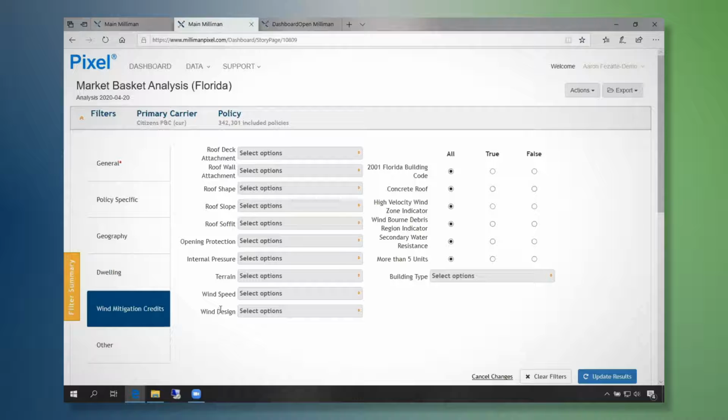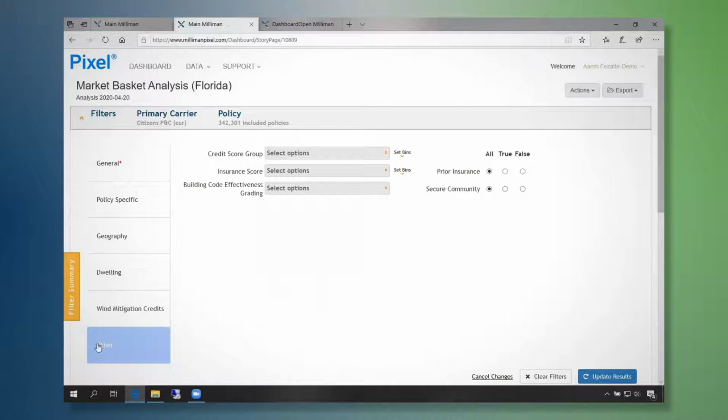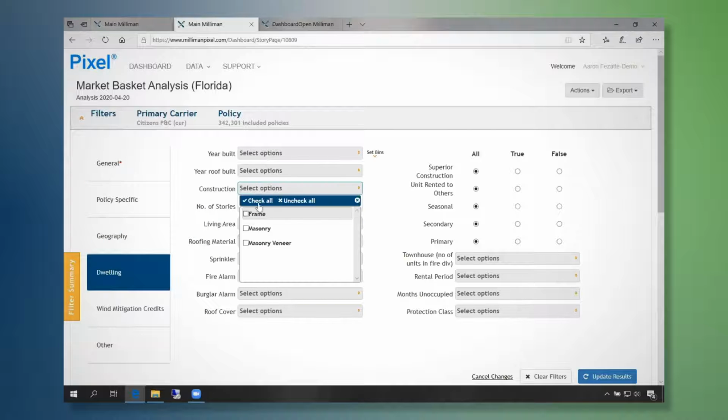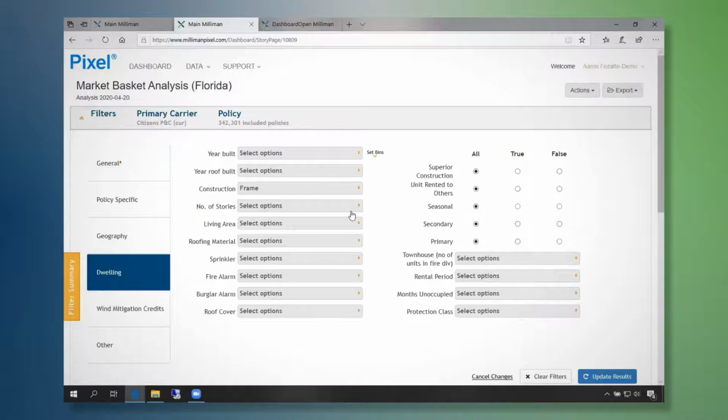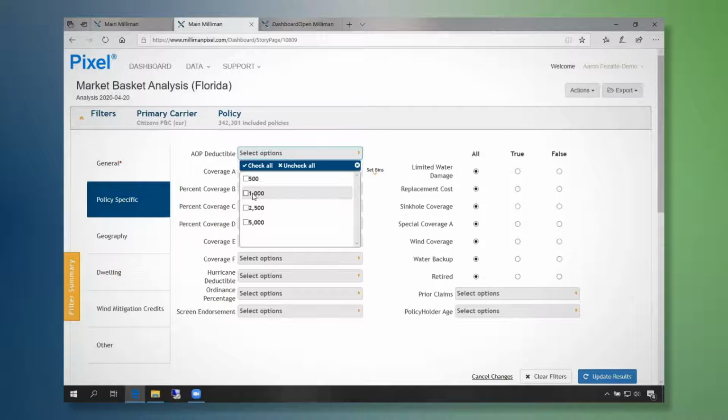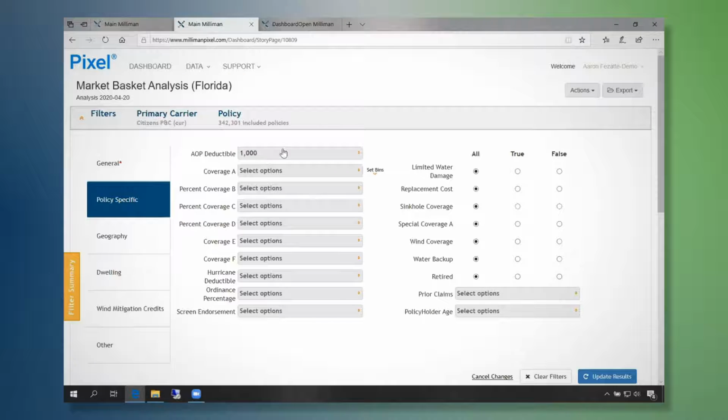This might not necessarily be applicable to all states, but this is one category that we have for Florida in particular. And then this other category, which includes your BSEG and your credit and some other rating attributes. So let's say, for example, we want to go through and only look at particular construction types. So that would be on our dwelling, and let's just look at frame. And then in addition, let's focus on only the $1,000 AOP deductibles.